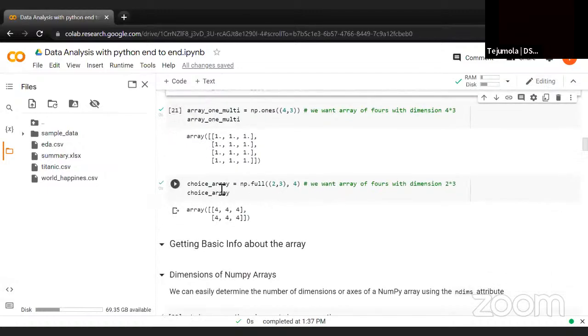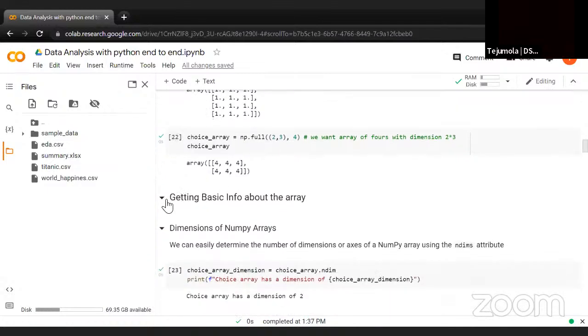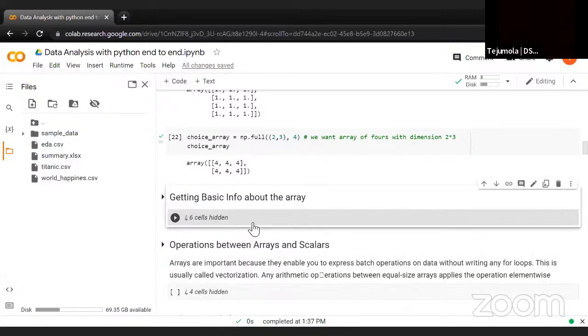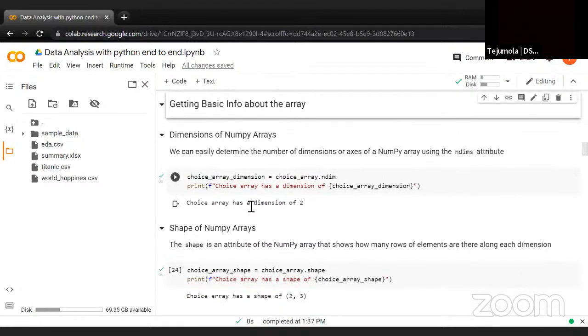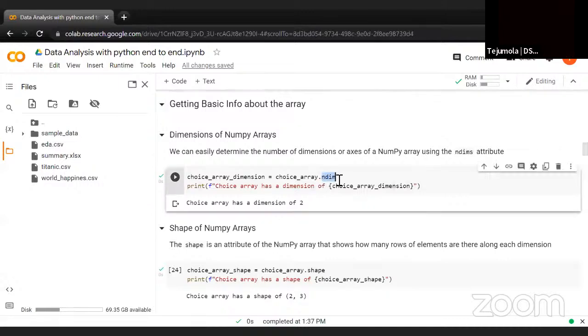So we can create different arrays automatically by just calling a function that is peculiar to it. Because of our time, we are going to be moving very fast. So let's move to the subtopic, getting basic info about arrays. To know the dimension of your array, there's a function, ndim. ndim actually gives you the dimension of your array.